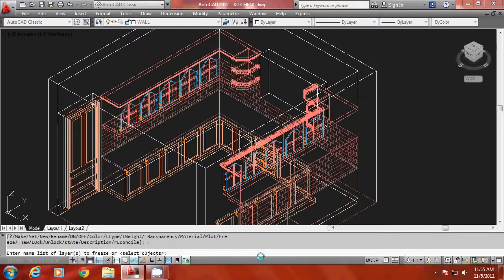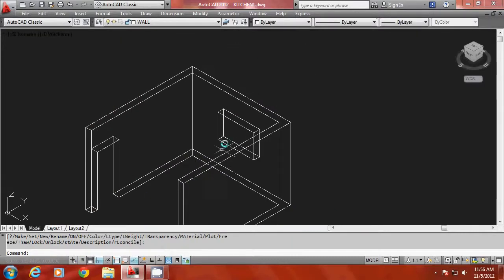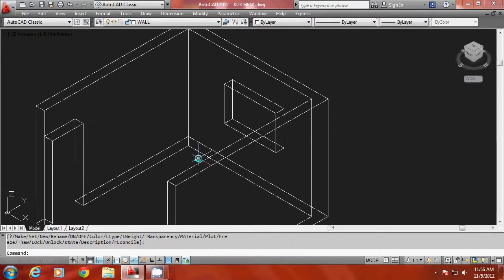So go to freeze option and just give asterisk when you're asked to freeze the name of the layer. So asterisk stands for, it is a wild character, it stands for all. So obviously you know that it will freeze all the layers except the current layer, because it's not possible to freeze the current layer, and that is exactly what you want.